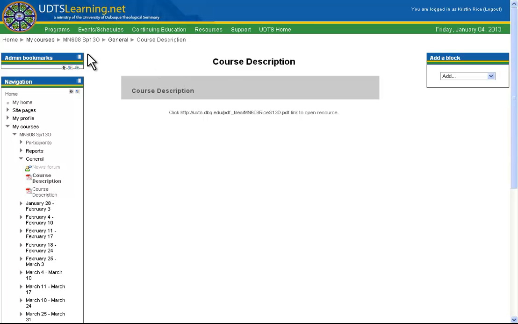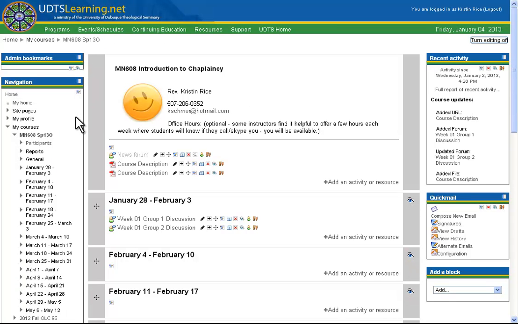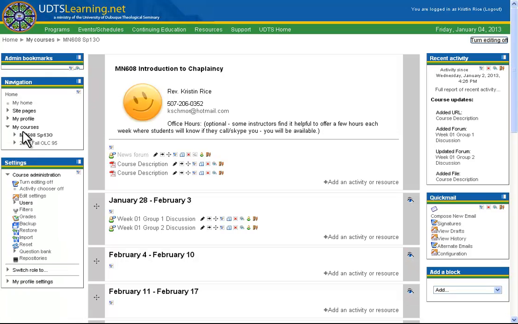So once again, to get back to our course, we can click here. Another helpful thing about this navigation is that if you have other classes you're teaching, you can navigate to other classes within there. So pay attention to where your navigation bar is.